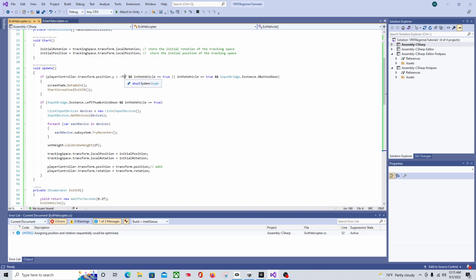This is a height. So if you go out of bounds below 75, so our Y position, so if you go below 0 by 75 meters or cubes, and inTheVehicle equals true, so we're in it and we're below 75, it's going to throw us out. Or if inTheVehicle equals true and we hit our X button, it'll get us out. So you can hit your X button to get out of the helicopter.